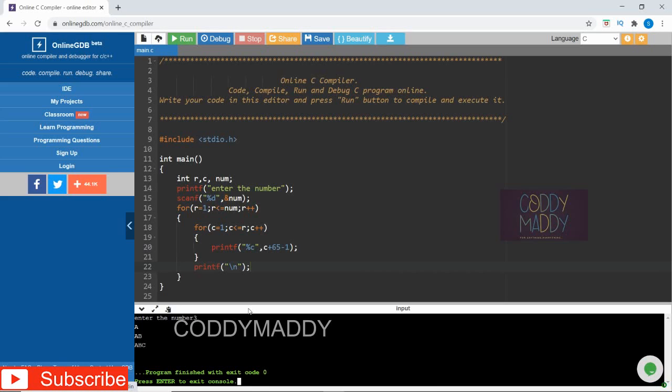If you see, I have to print the ASCII value of 65. That is A. A is the character that will be printed corresponding to the 65 ASCII value. So in order to print that, what I give is C plus 65 minus 1. I have to give C because we have to increment the ASCII value by 1. Then only I can print B and then C. So I have to increment based on a variable. That's why I've added the variable C here.